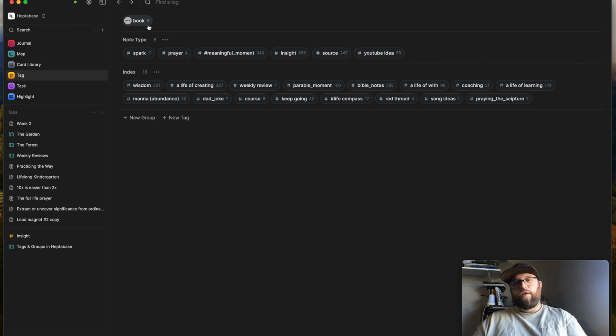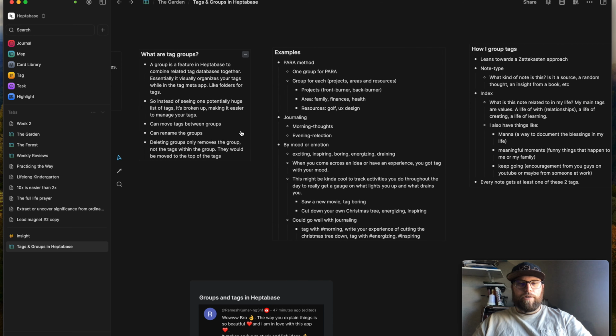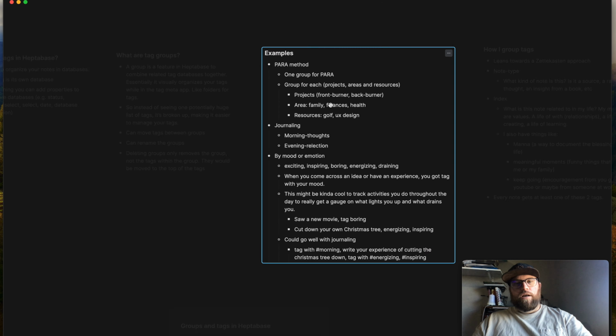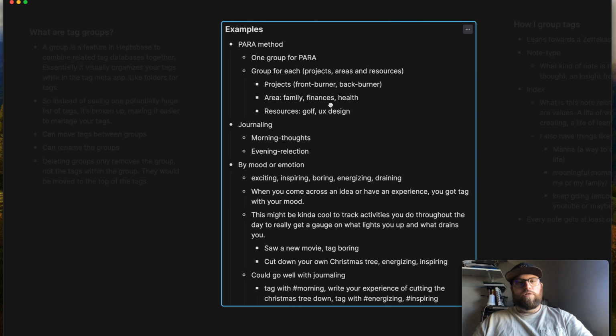Like right now I have one that's not inside of a group called book. And that was for something else that I was showing an example of, not necessarily something that I use. I'll go over my groups here in just a little bit and how I use them. For now, I want to show some examples of how you could use groups and tags inside of Heptabase.